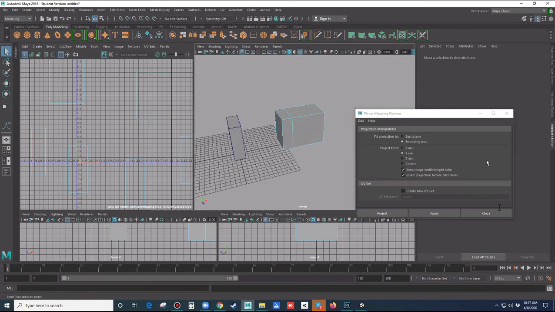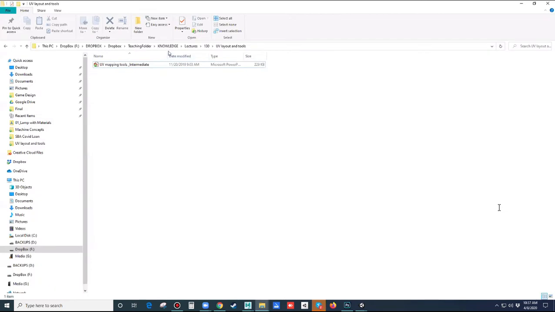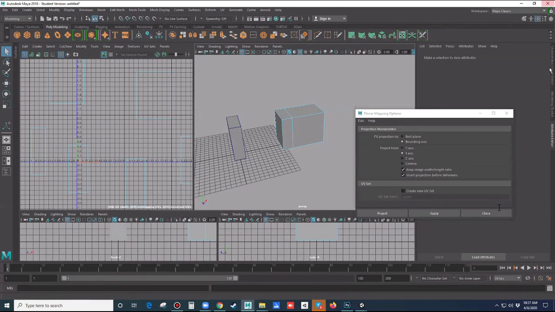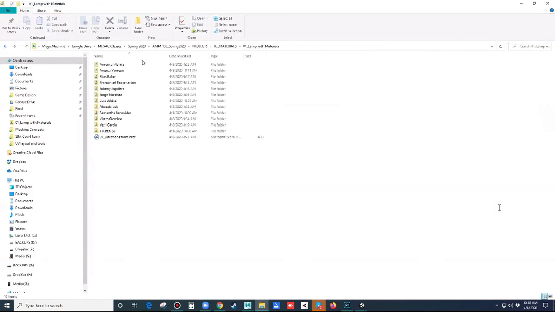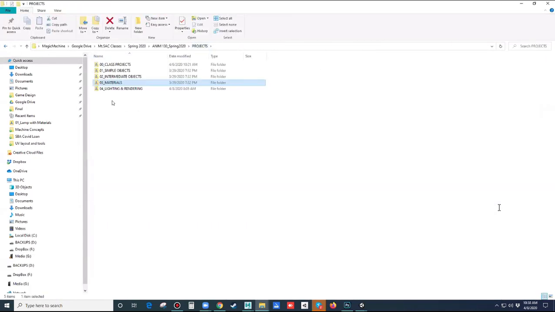So that's it. So where do you save all this? Here. You save it under class projects, O3_UV work. Right? Just save it under UV work.